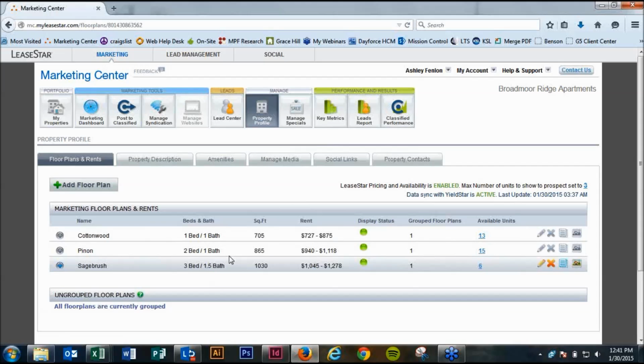Word of caution to you when you're going through and deleting things: if you are already synced up with YieldStar, you do not want to delete the YieldStar active floor plan. So if you have 2 or 3 duplicates of your one bedroom, you want to make sure that you are deleting the ones that are not linked up to YieldStar.